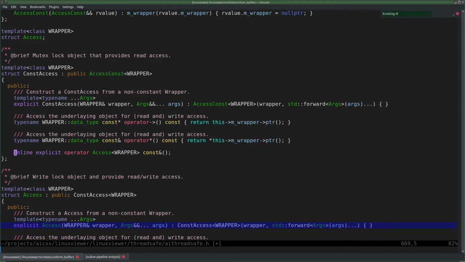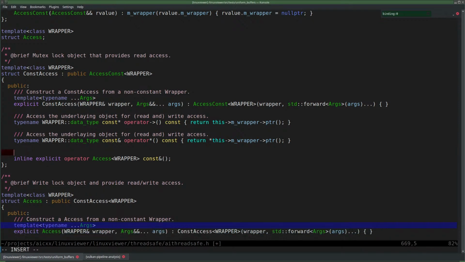So we declare this one up front in line. And then now we can explicitly cast the const access to normal access. And then I want that requires const cast, right? So this member function is not const. Let me add a comment. This is a non-const member function in order to force the use of const cast.